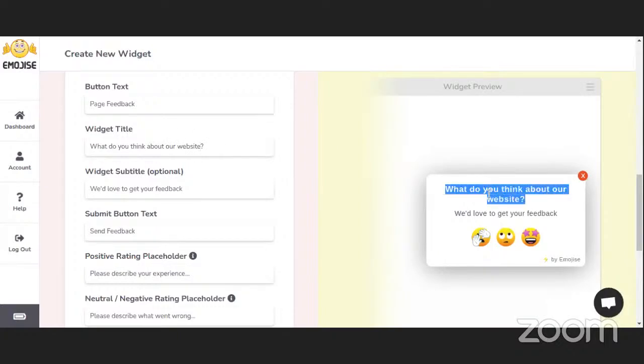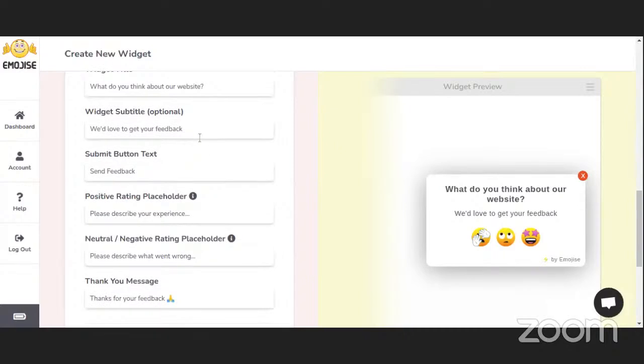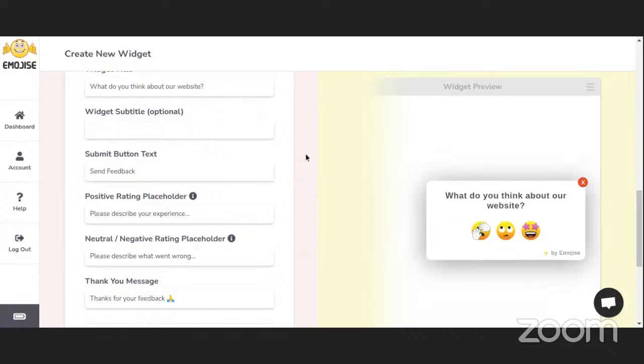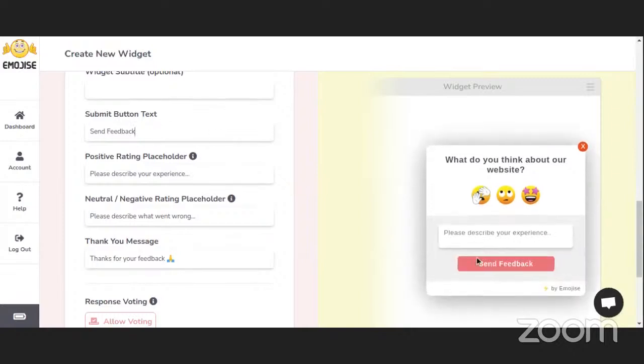As you can see, all the changes are happening in real time. Then we have the subtitle. So this is just some more piece of text if you want. It's only optional, so if you want, you can even get rid of it. Then we have the submit button text. So if we click on it, you'll see a preview of it on the right. So this is the button that the users will see. Once they click on an emoji, they'll have to input their answer here, and then they'll have to click this button for their feedback to be counted. You can change this to anything. So let's go to submit feedback, for example.